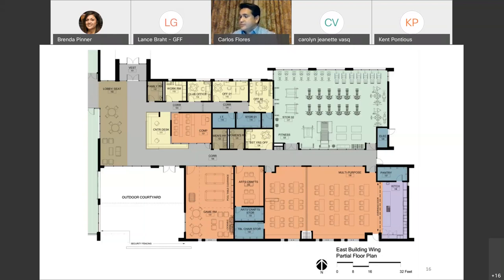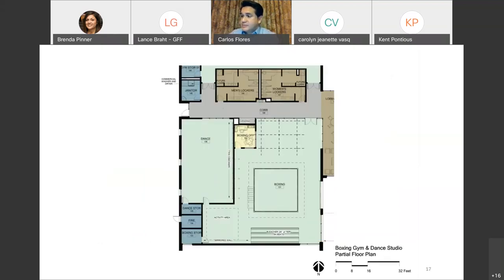All right, let's go to the next slide. So now we're going to the left of the lobby. So you can see on the right, you're coming in and you turn directly. If you were to turn directly to the right, there's a corridor that divides the two gyms from each other and the dance room also. So we're going to talk right now quickly about the boxing gym and then the dance instructional room directly to the left there.